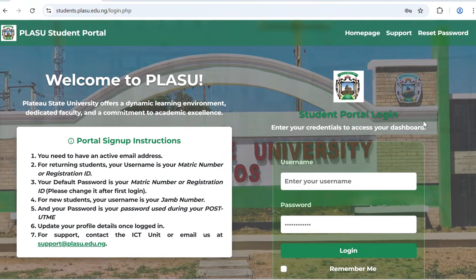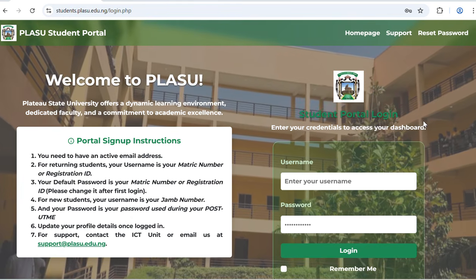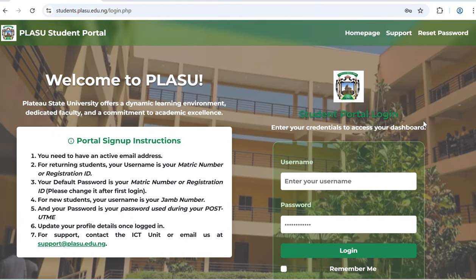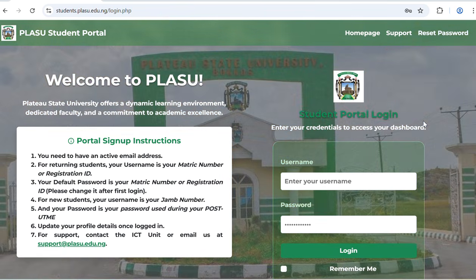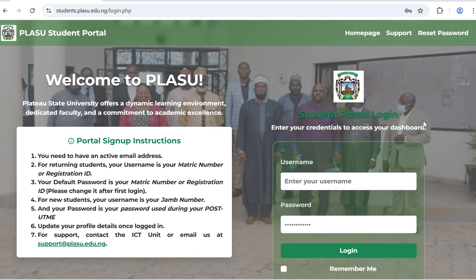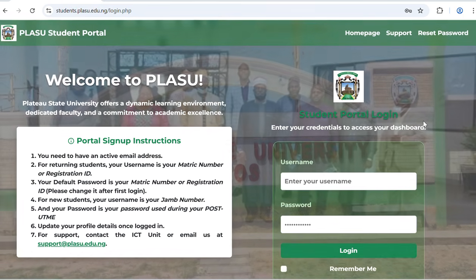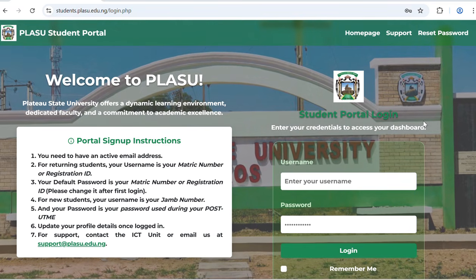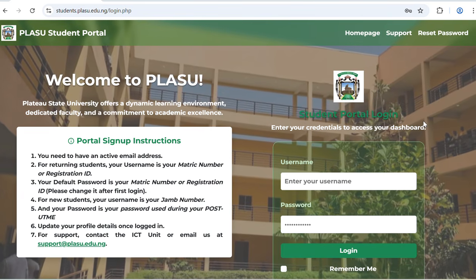This is a brief tutorial to Plateau State University students on how to use and navigate the student portal or the student's dashboard for their course registration, printing of exam cards, and many other duties. This tutorial is coming to you from the ICT Directorate towards building a smart campus.